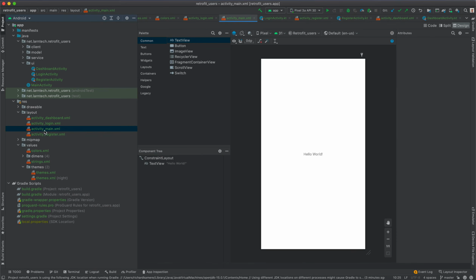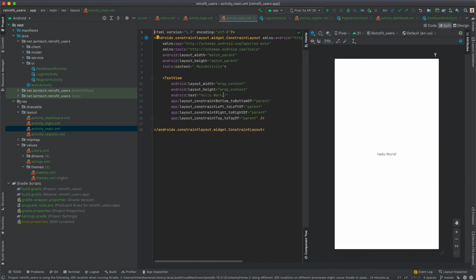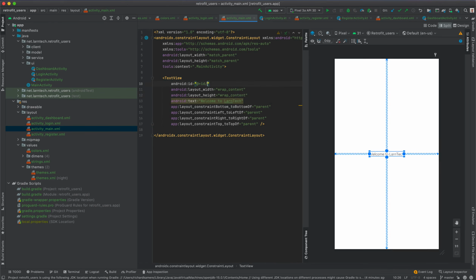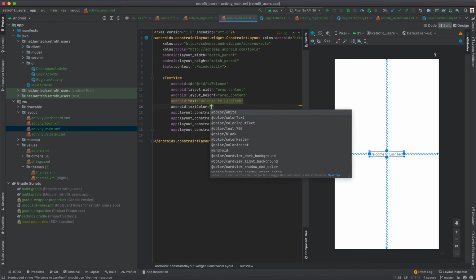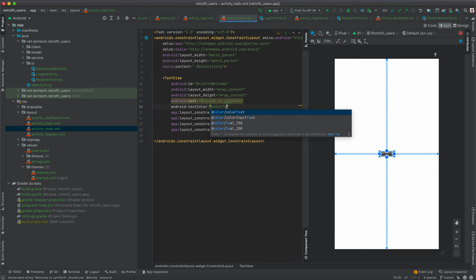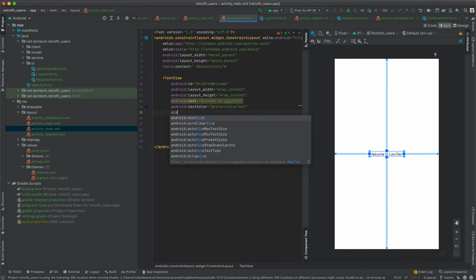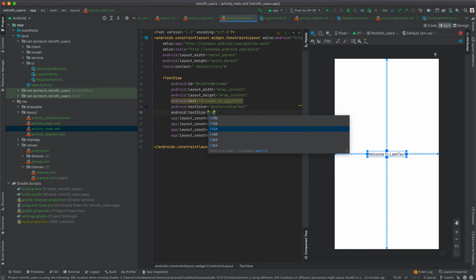So let's go to the main activity, which is going to act as our splash screen. And instead of having Hello World, we are going to have Welcome to LearnTech. And then we can give this one an ID, and then we'll have tvWelcome. I'll change the color, and the color will be color default, all color text, and then for the size we are going to increase it to 16.